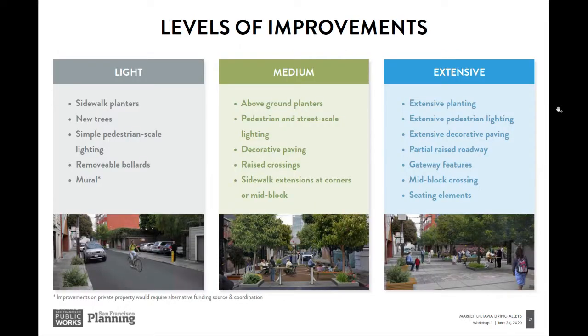So, given the limited budget that we have, we can start to consider what balance of alleys and improvements we want to have. So, for example, do we want to have many alleys that receive a light touch, or would we rather have one alley with extensive improvements? So this matrix begins to outline potential improvements that are associated with each level.